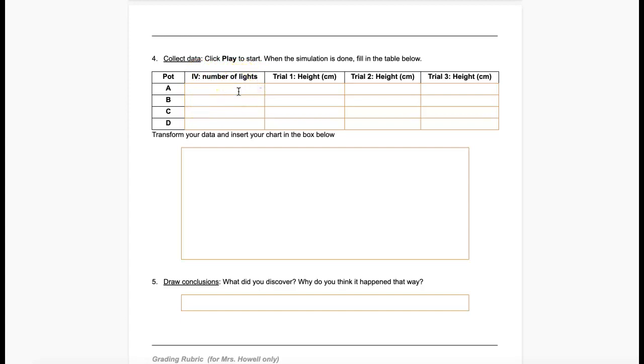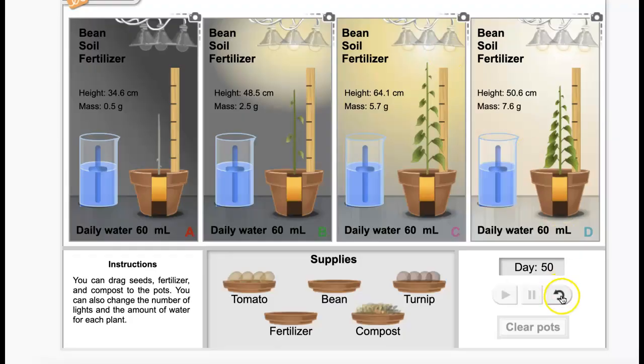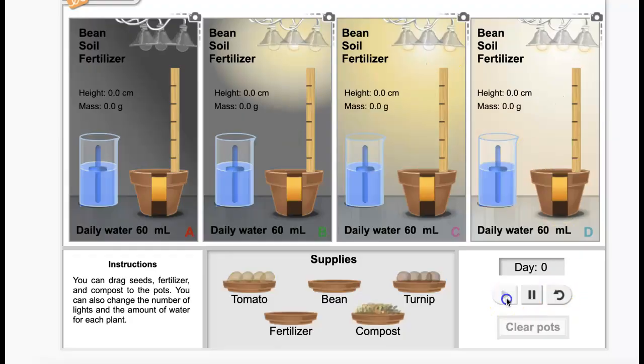And then I will put in my IV here, my IV setup. So for pot A, I have 0, pot B is 1, pot C is 2, and then pot D are 3 lights. Okay, so for my first trial, here are my numbers: 34.6, 48.5, 64.1, and 50.6. Okay, and then after that, I go back to my gizmo, I click reset, and then I hit play.